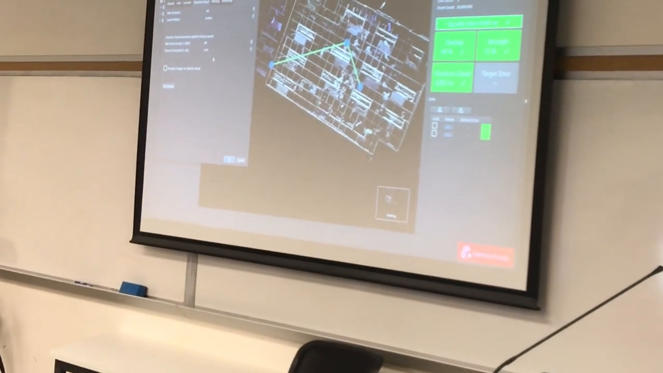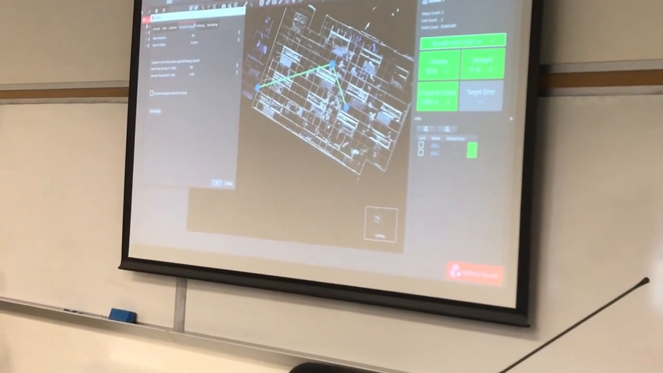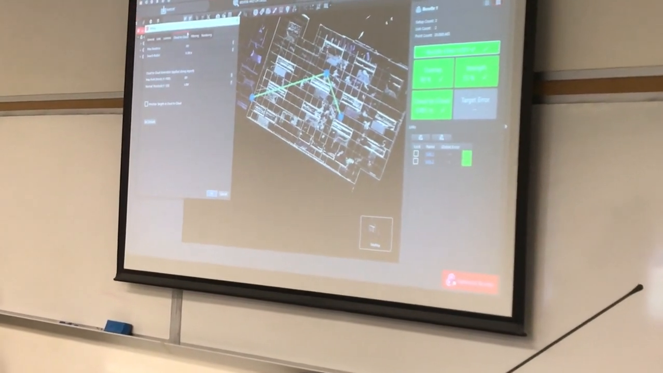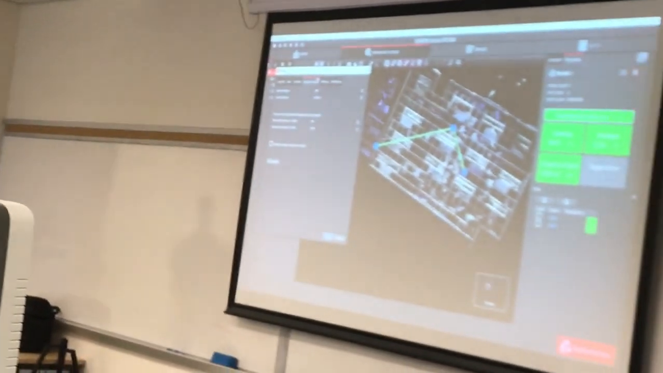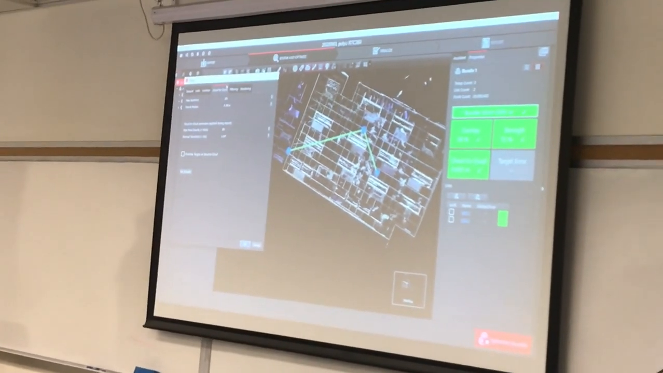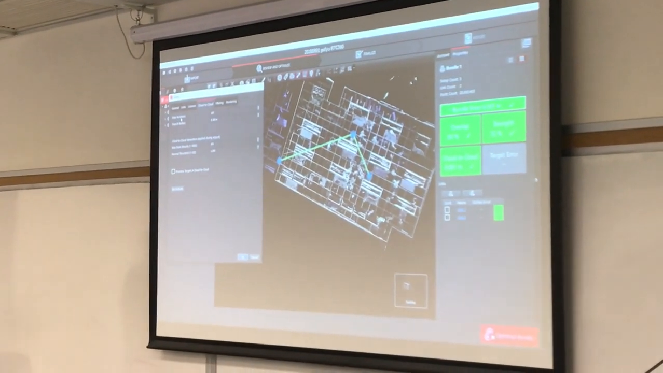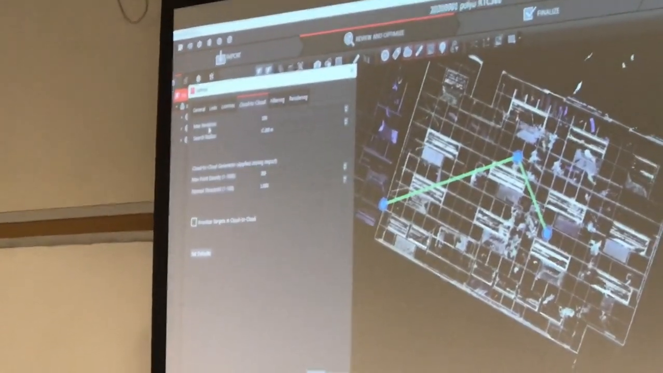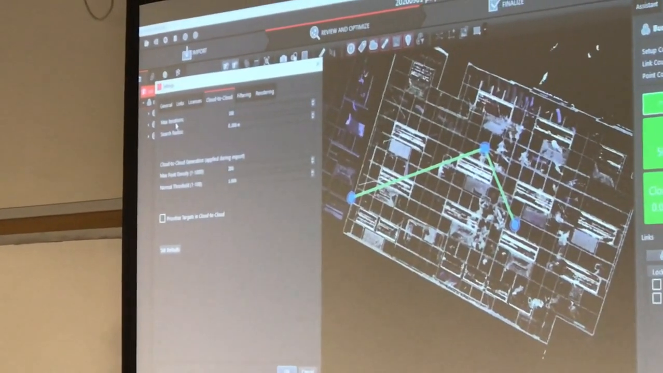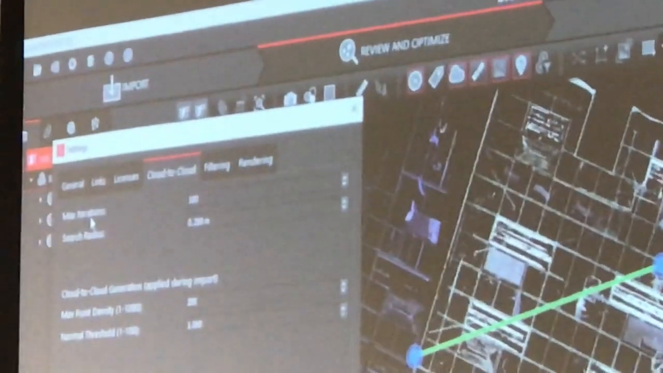The third type I will explain is the cloud-to-cloud part. These are the settings for what actually happens during the registration progress if we have checked the auto cloud function. The first one is mass iteration. When the software is doing the registration, it will automatically compare setup by setup the point counts between two setups, and how many times it will compare. This value is 100.